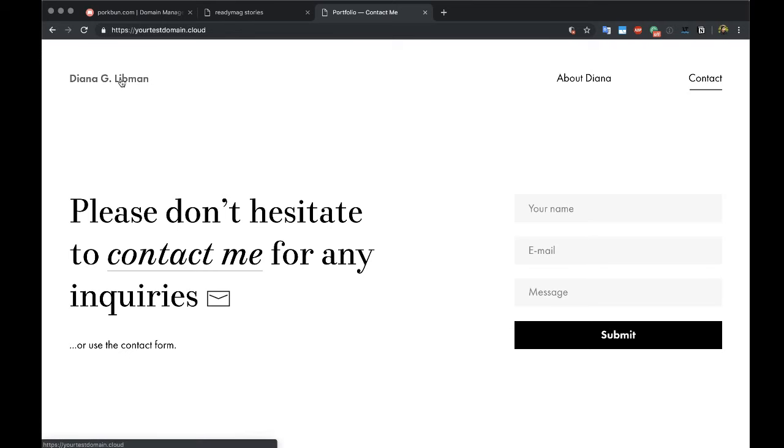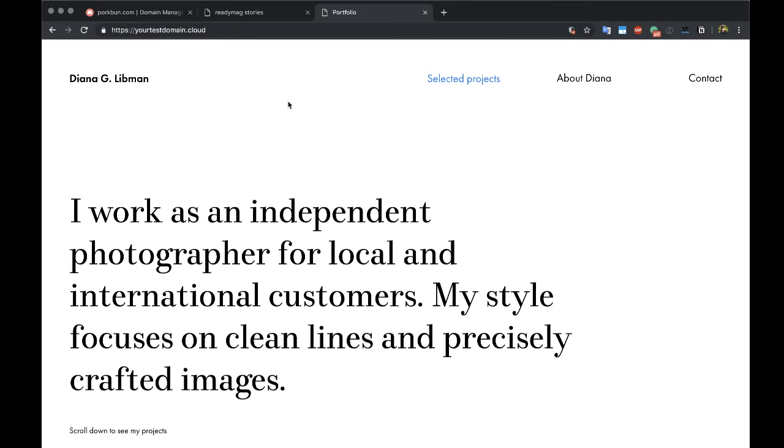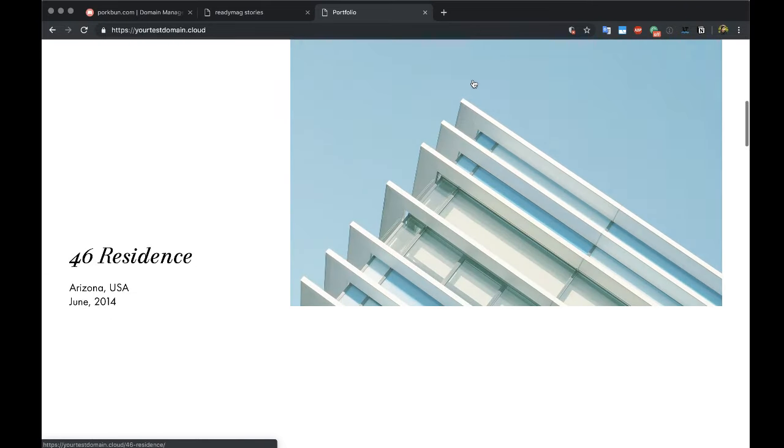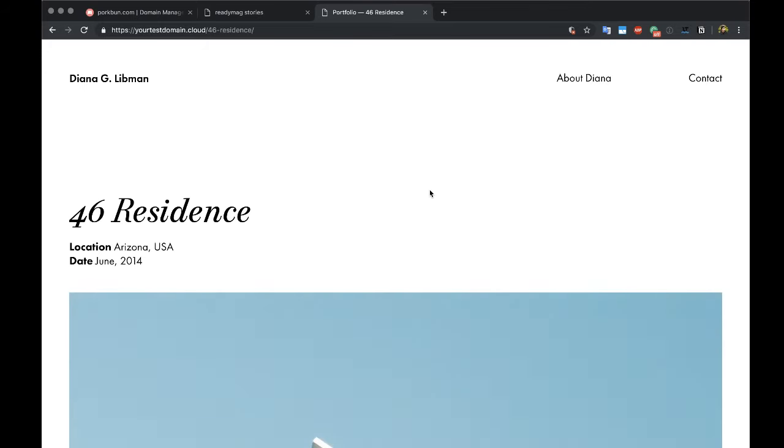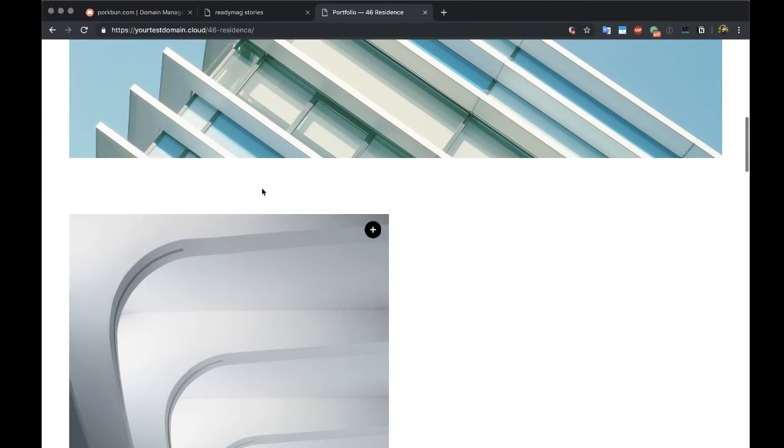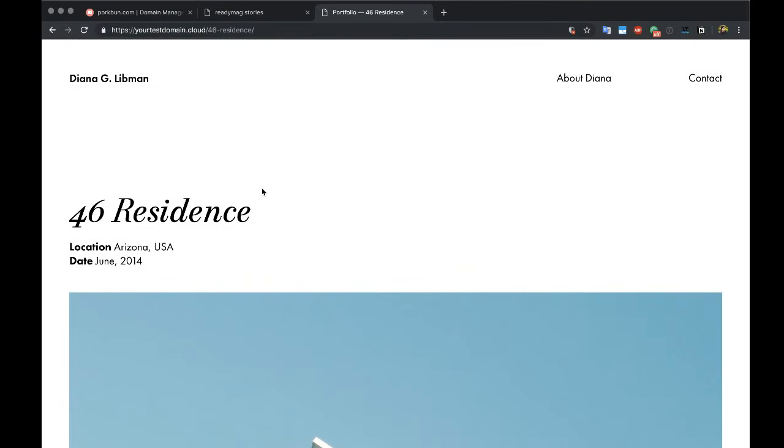If I click here, I will be sent back to my main domain, my main page. If I click here, I will be sent to the section that I specified for that project. Then if I click here, I will be sent to a different page, the 46 residence page, where I have more information regarding this project. And as you can see, it gives the vibe that it has separate projects, but everything is still under a single project. Everything is basically inside my main project right here, my main portfolio, that is currently mapped to this domain.